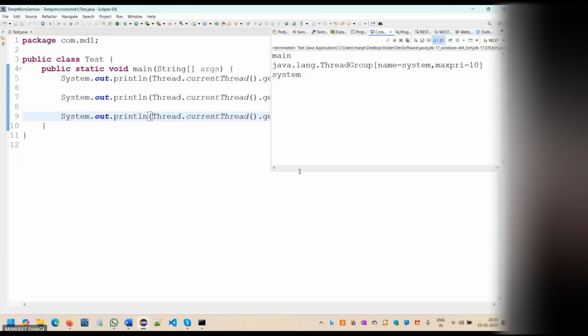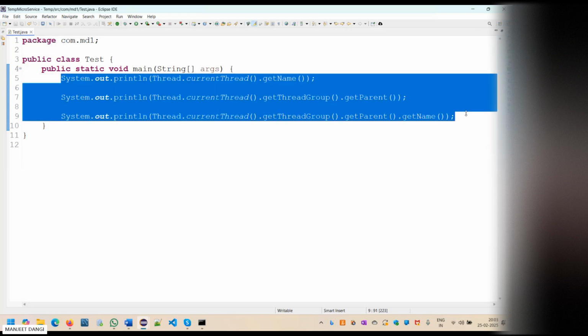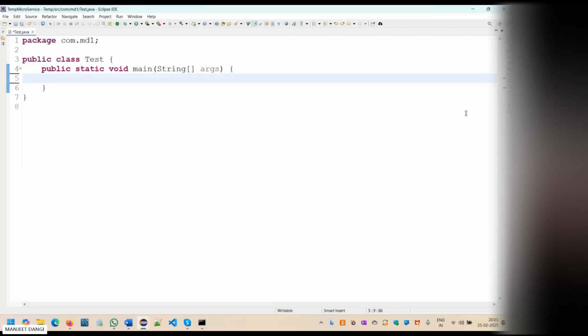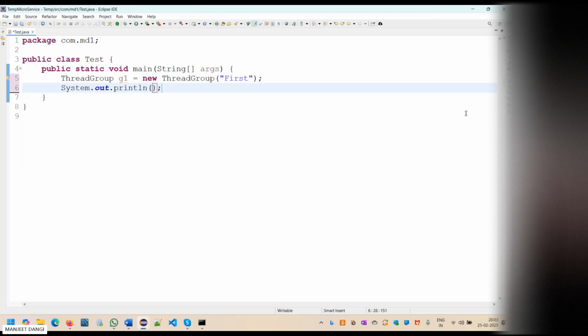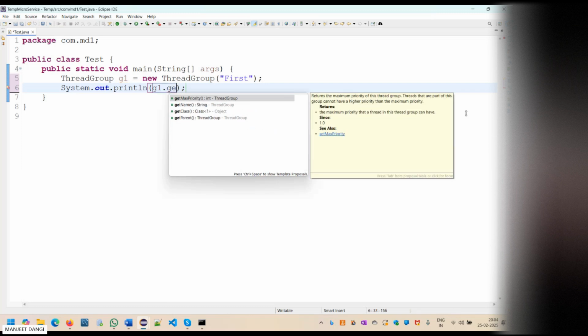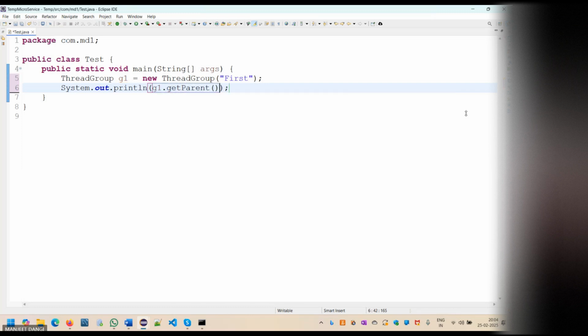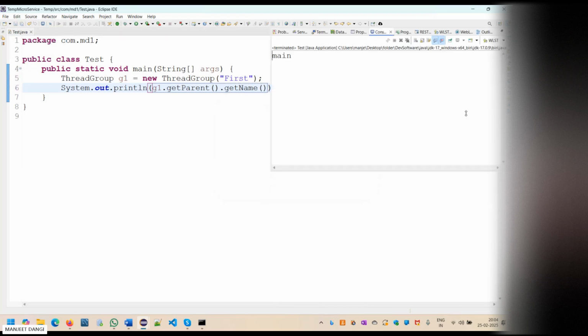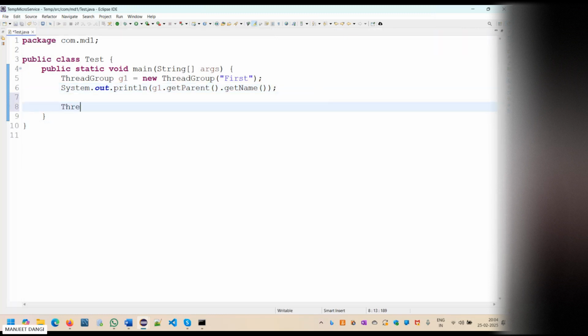Next, let's create, for example, a thread group. Tell me how. So thread group, for example, I'm creating a thread group G1 with the name first. I need to know its parent. What will be the parent of G1 by default till now? Main thread. G1 dot get parent dot get name, correct? By default, it should be main till now, correct?